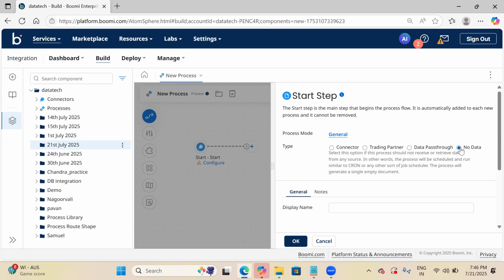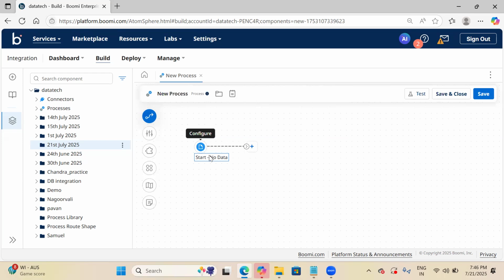Now today being the first session, I am going to select start shape of no data, and then click on it. Now you will be redirected to this white page. Whatever development activity you are going to do in Boomi, you will be doing in this white place. This total white place is called the process canvas.